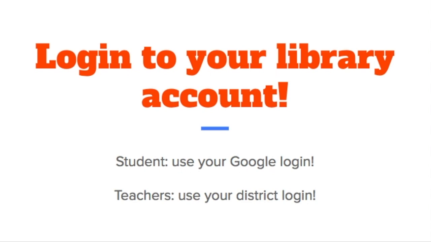You have a library account, and to log in to access all of your library information, students, you'll use your normal Google login, which is your first name dot last name, and then your password that is your initials and your lunch pin. Teachers, you just use whatever you typically use to log into email.